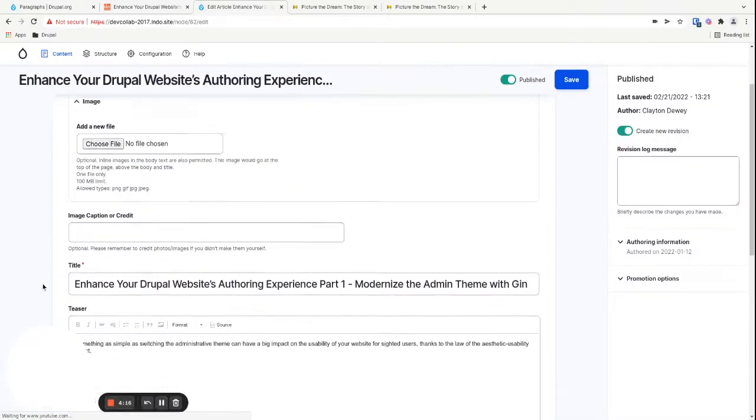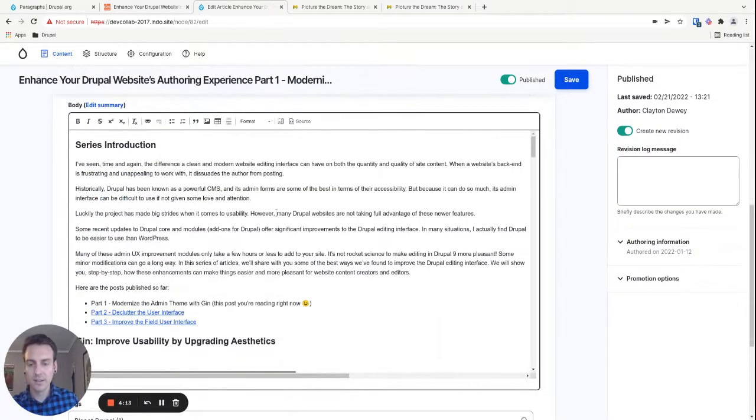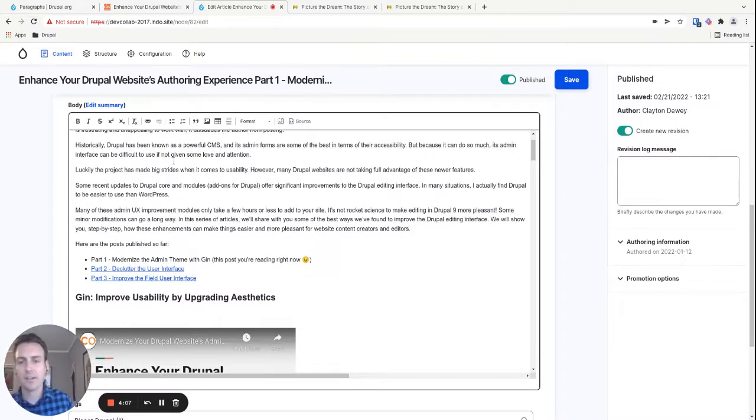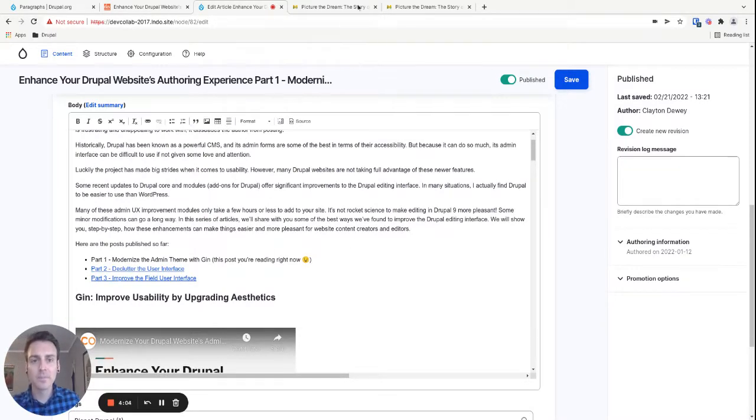So we can edit this and take a look and see, here's a traditional body field with a WYSIWYG where you're dropping in images and videos and styling text in a single WYSIWYG editor.